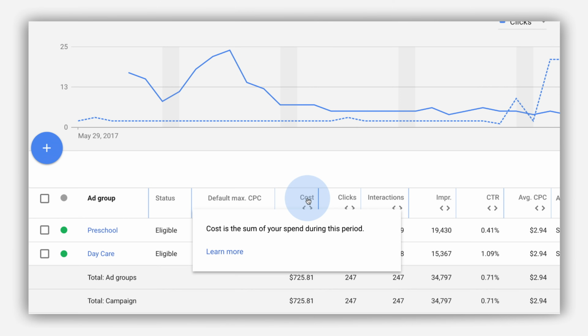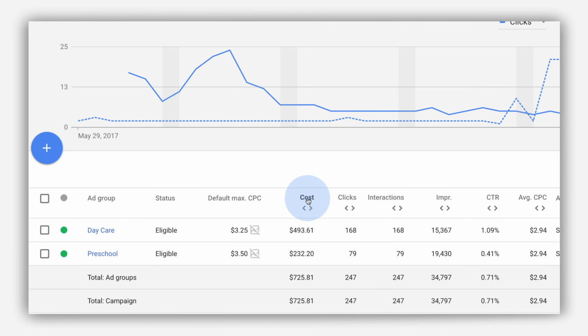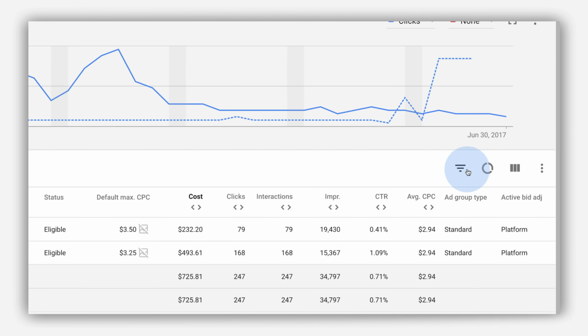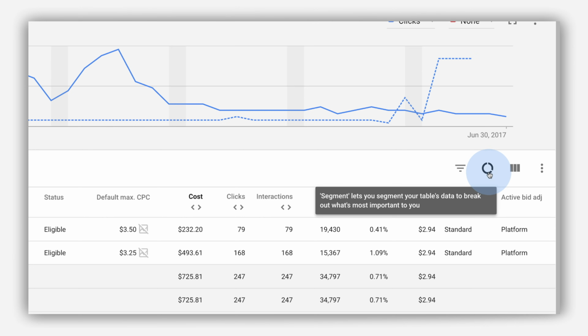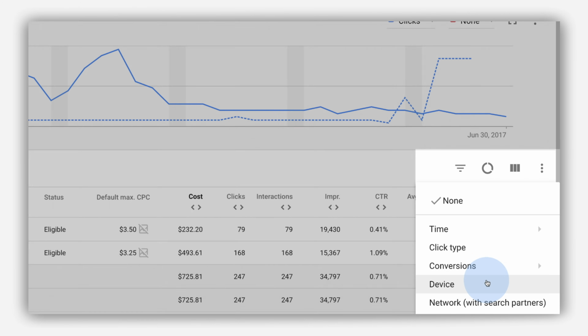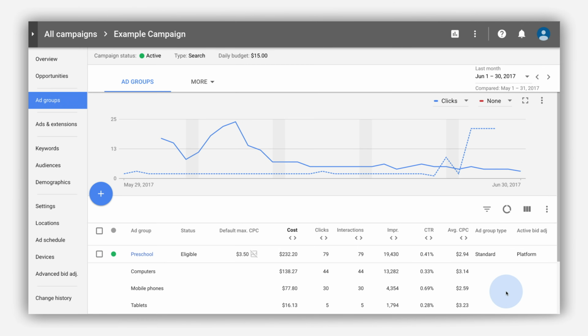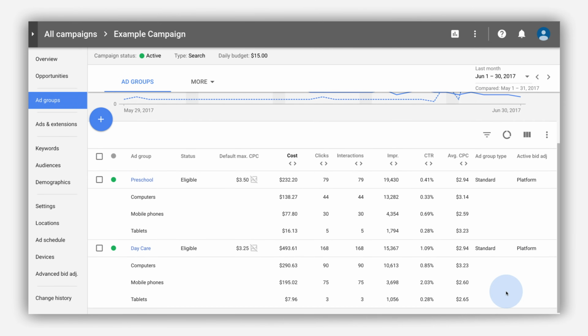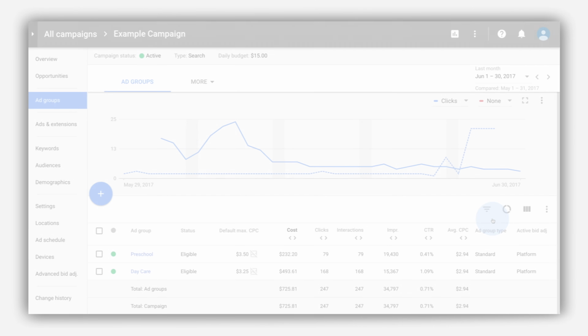To sort your table, click the header of the column that you want to sort your data by. To reverse the order, click the same header again. You can segment your table data to break out what's most important to you. To segment table data, click the segment icon and choose which dimensions you want to use to split up your rows. For example, click Devices to see only devices data across all your ads and campaigns.